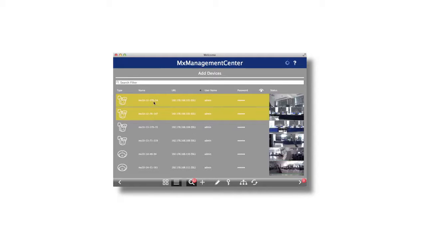In the next step, we will select all the cameras you want to add. Clicking the pencil symbol allows you to simultaneously change the camera name of all the selected cameras. The software then automatically attaches a consecutive number to each of the names.